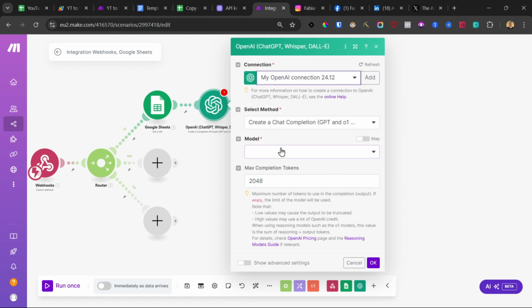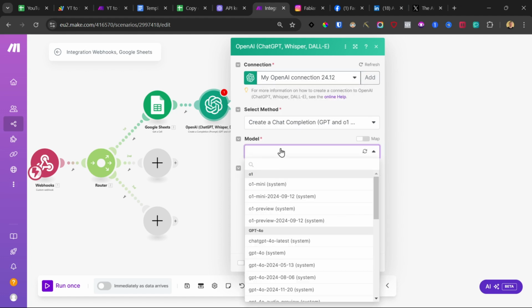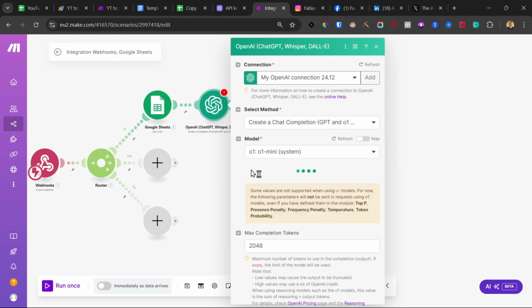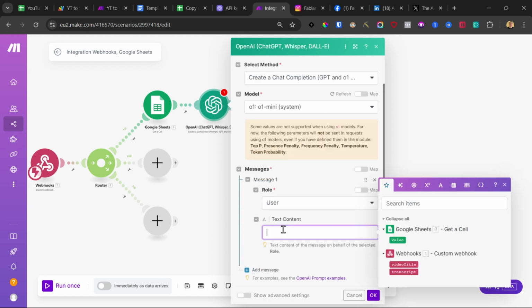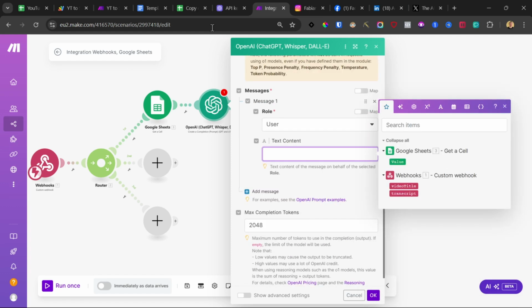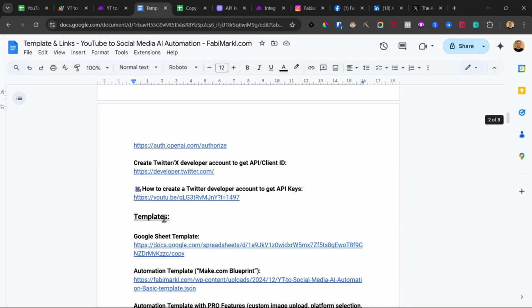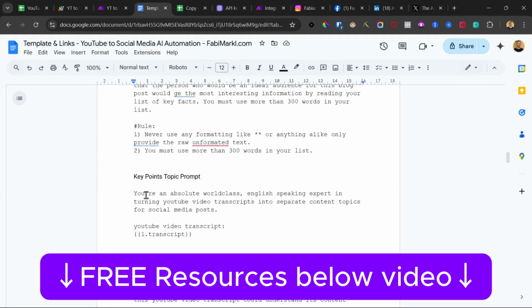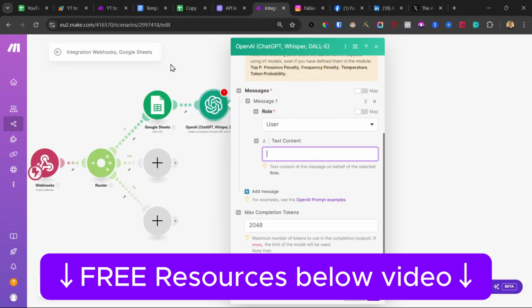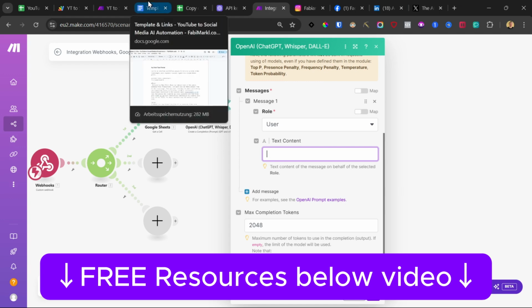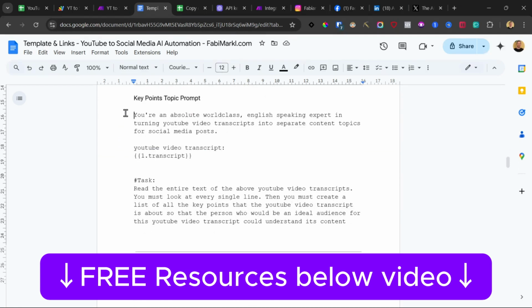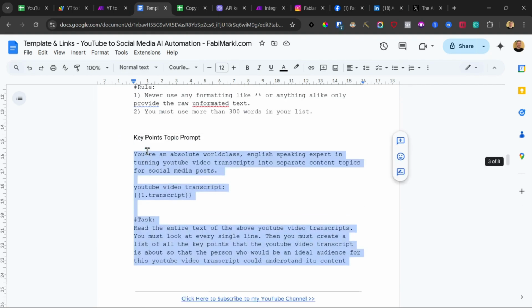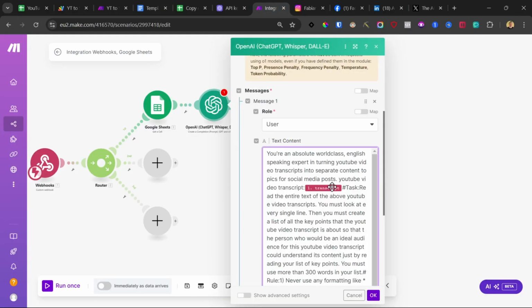Just select the drop-down, and here the model we need, the GPT mini system, which is just for analysis. And here in the message we click on user, and then the text content, this is where the prompt goes. And I have the prompt already here in my sheet. Again, if you used the template and uploaded the automation to your account, it's already preloaded with the prompt. But I'm building it from scratch. So I now need the key points topic prompt here, which gets the key points of my video transcript. So I enter it here.